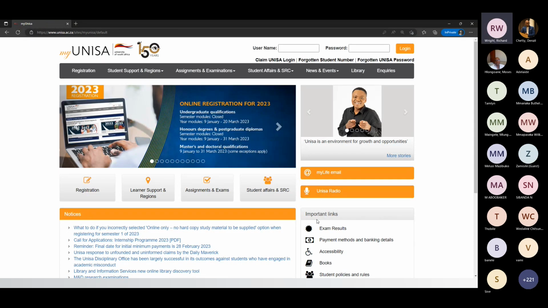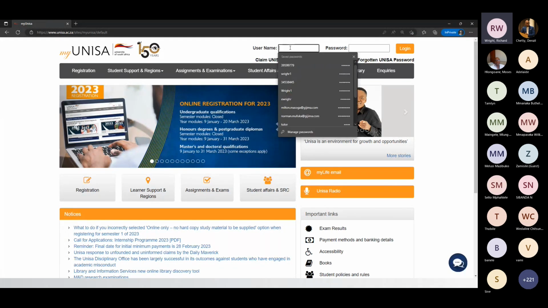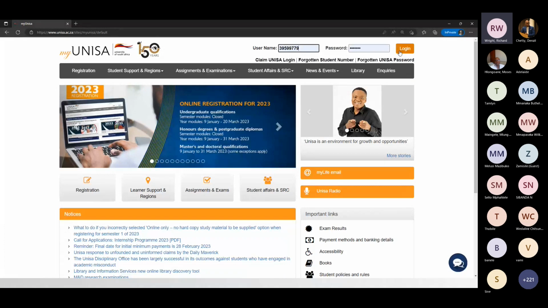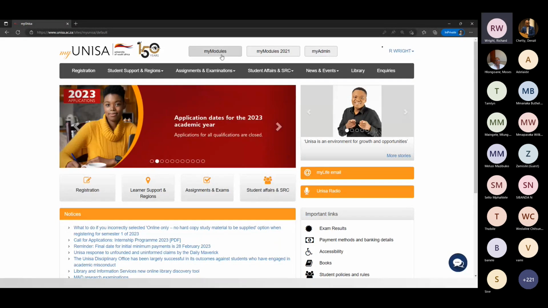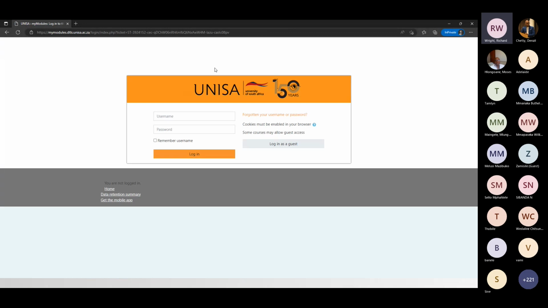So remember, you're not going to use the exams portal. You will just log into My UNISA with your student number and password. From here, you will click on My Modules. As you can see this morning, we do have an error on this page, so that will be resolved very soon.